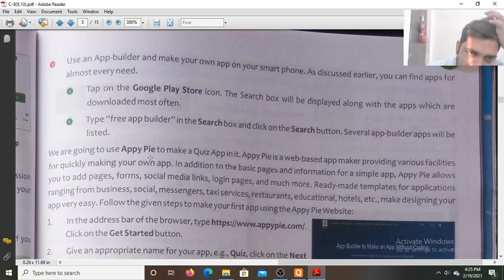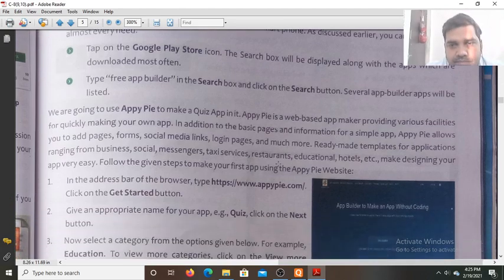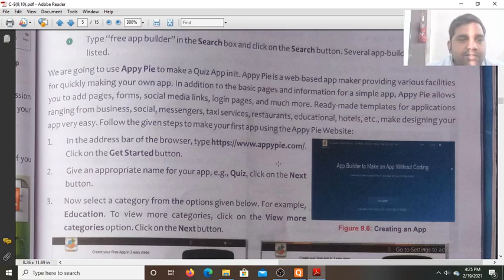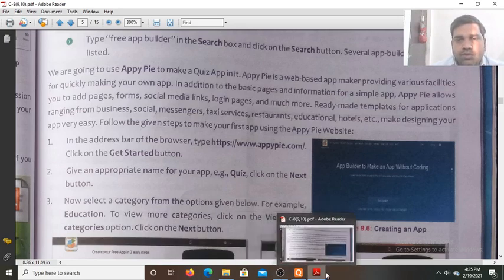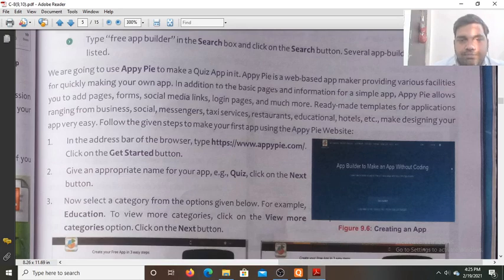So we are going to use AppyPie to make a quiz app. AppyPie is a web-based app maker providing various facilities for quickly making your own app, in addition to the basic pages and information for a simple app. AppyPie allows you to add pages, forms, social media links, login pages, and much more. So on this app, you can add so many things.